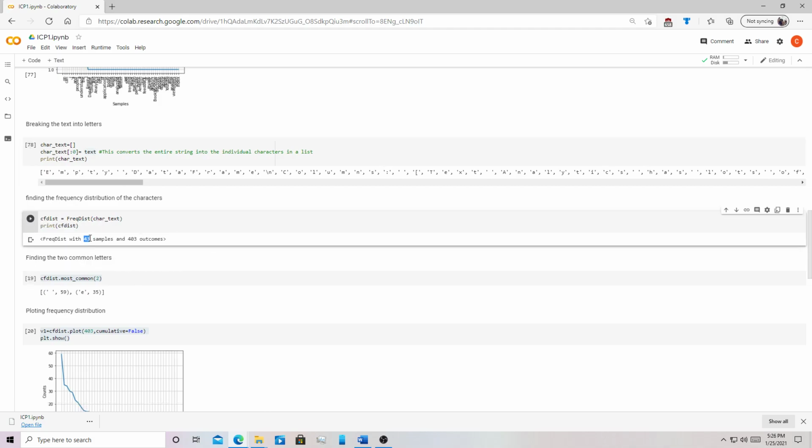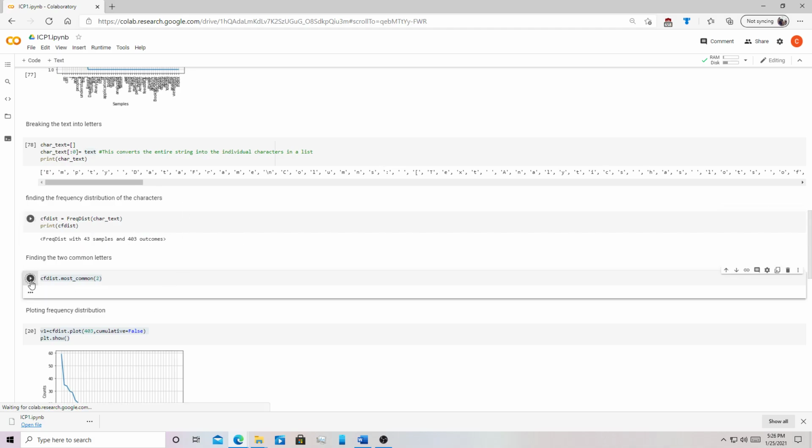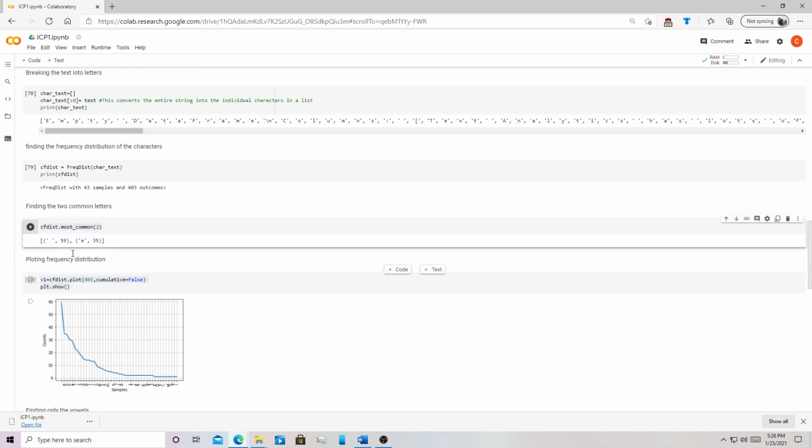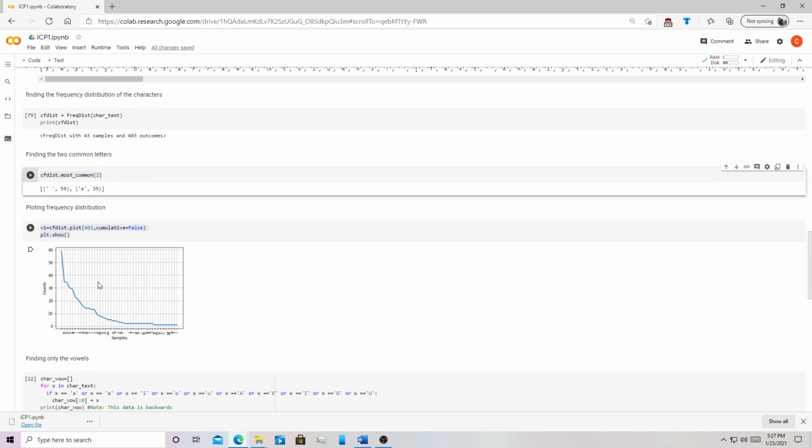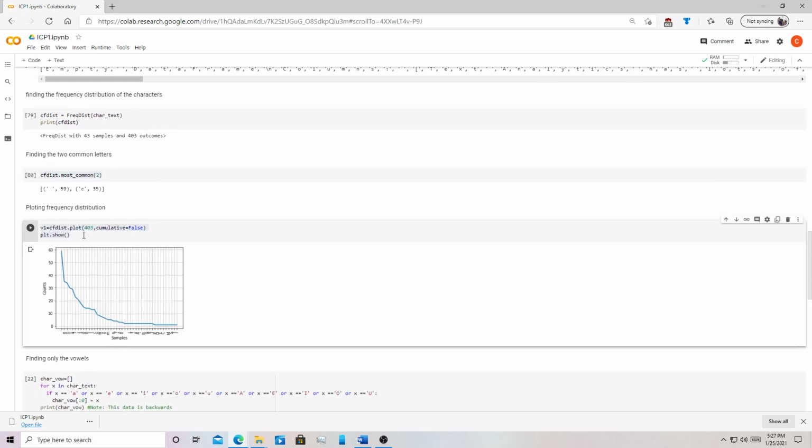After we did that, we used the frequency distribution to find out how many characters are in it. So there's 43 different characters with 403 characters altogether. So with all of that, we have 59 uses of the spacebar and 35 uses of the letter E. And the rest is all right here in this nice distribution. So of course the vowel is best. E is the vowel and it has the most.